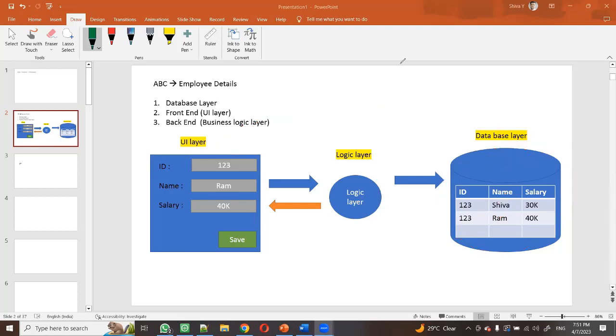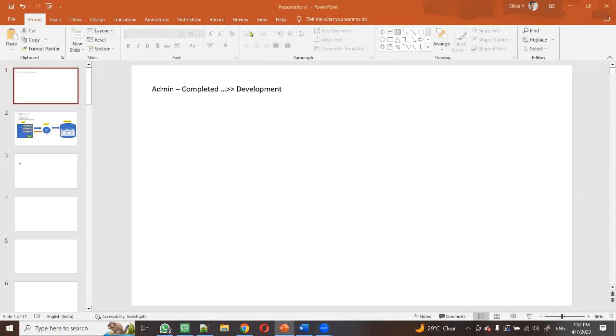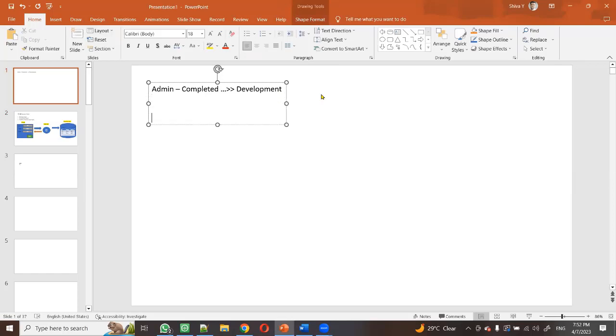So in the first session of our administration, we discussed what is admin and what is Salesforce. There we discussed three things. What are the services provided by Salesforce? The first one, software as a service. Second one, platform as a service. Third one, infrastructure as a service.